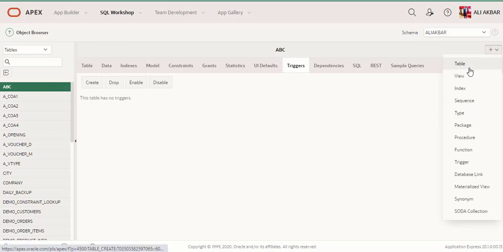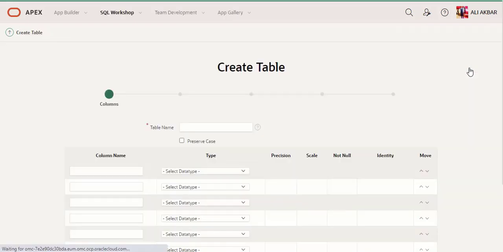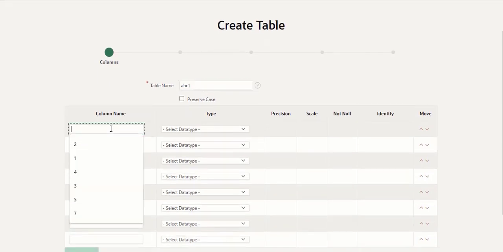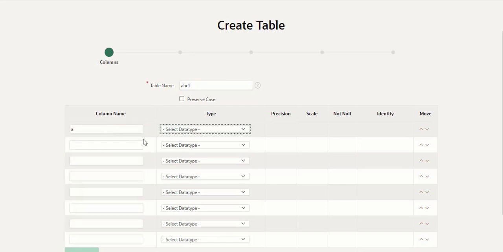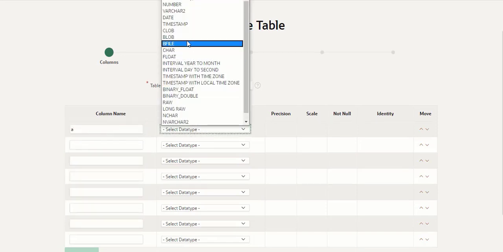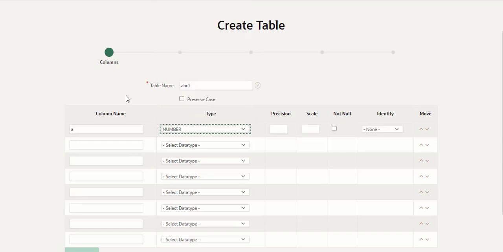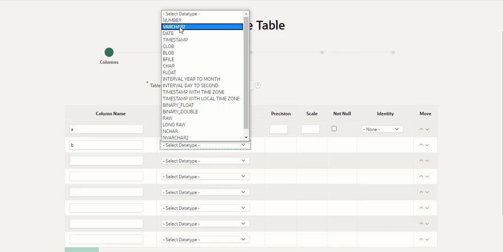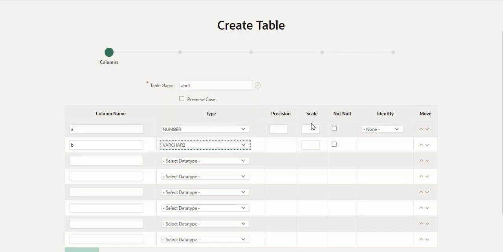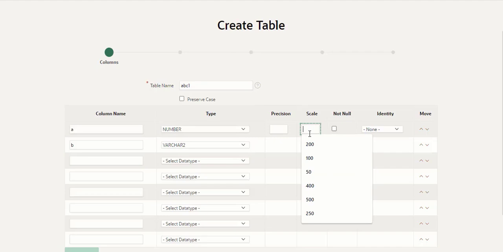I'm just creating a table. I just press on create, ABC1. You can see here column name and type. Select any database type. For A, I just press number. For B, I just press varchar. You can select here a range of number or varchar. I'm just setting not null and identifier.